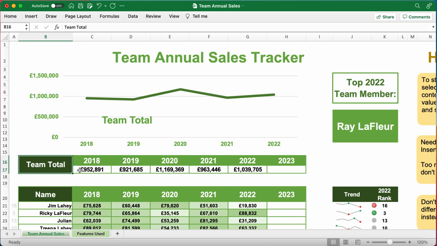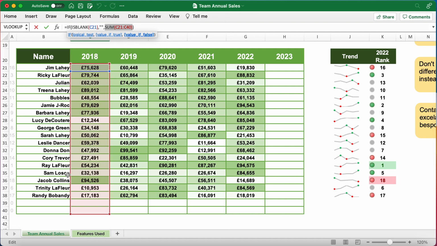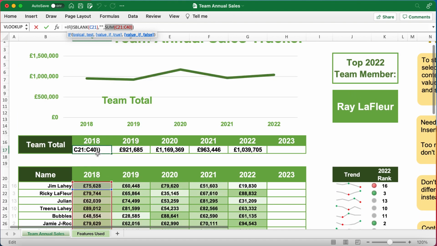As I'm calculating these team totals, you'll see I've used a formula here in the top bar where basically I'm summing up the cells in that table for that year, and I've left you some spaces to add other team members, or if there's too many there, by all means delete some rows and replace with your own team. So that's your basic formula, the sum formula.